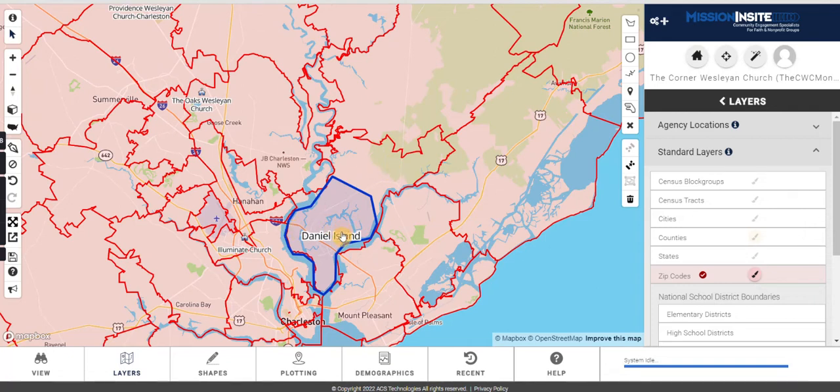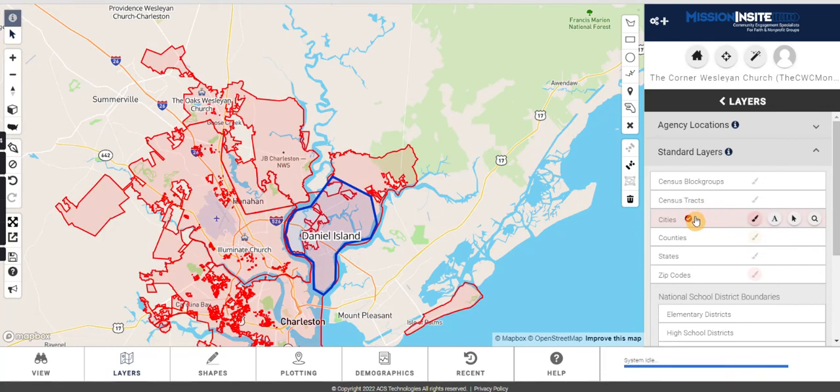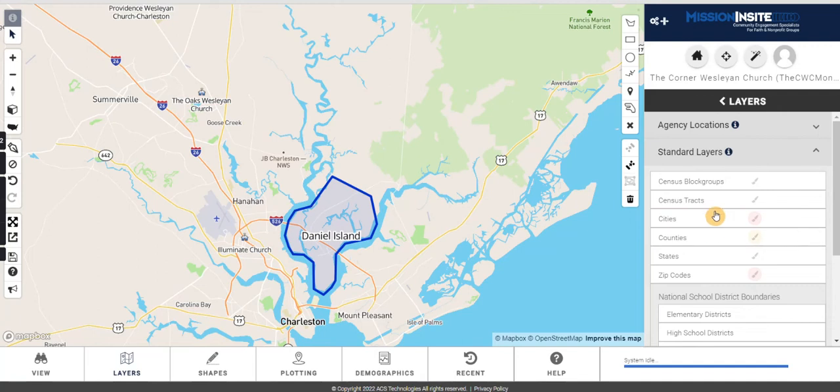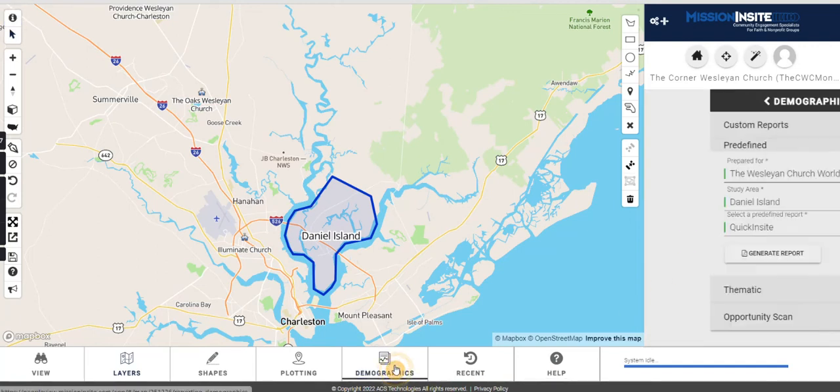So again, in this situation, it's very handy to draw a shape in the area that you want to learn more about. You can also look at the other block groups and census tracts and things like that that help you see this window. And even the cities layer shows me Charleston, and again, Daniel Island is outlined right here. Once we have our shape pulled up, the one that we want to look at, we'll simply click on the demographics button here at the bottom.